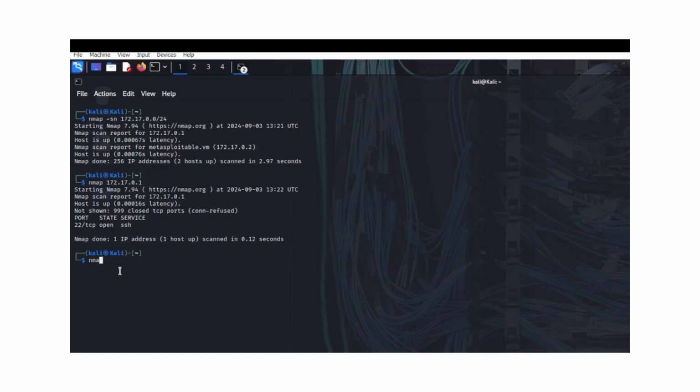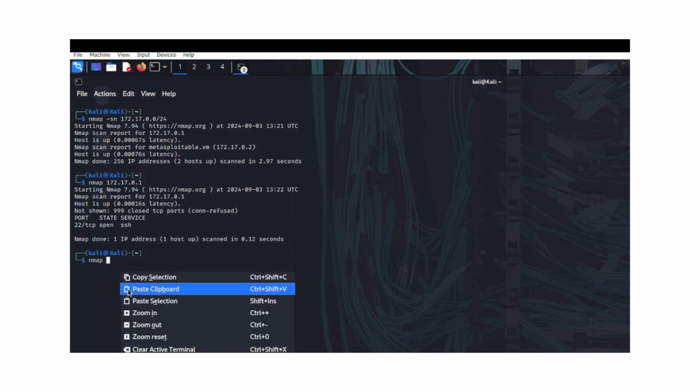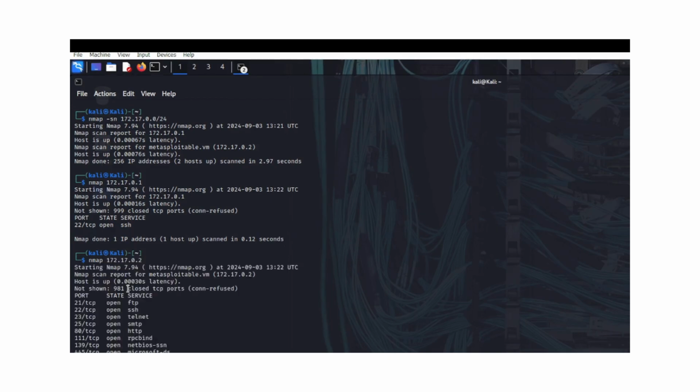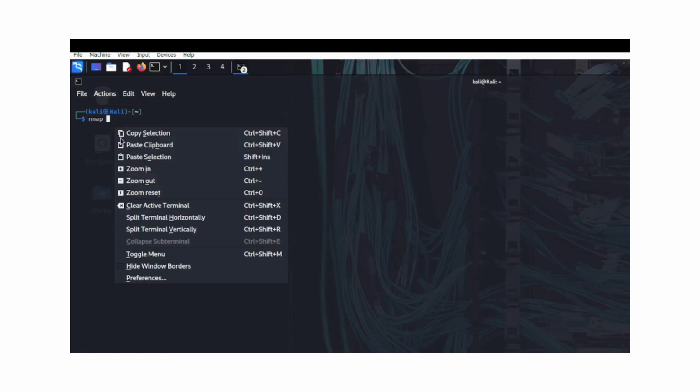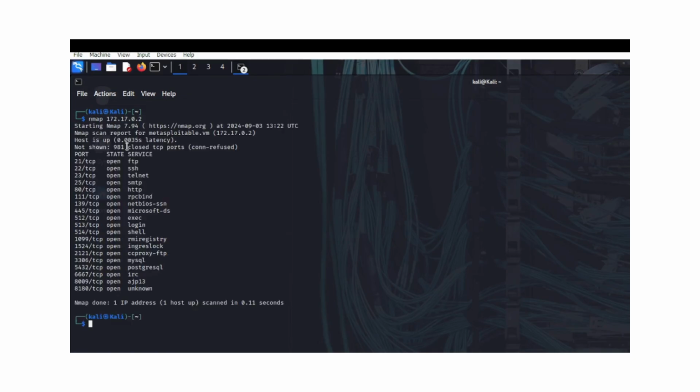So we can run nmap and then paste the second IP address. Okay, so let me clear the screen and do it again. Nmap and then the second IP. Now, as you can see here, we have a lot of open ports on that machine. This is a Windows machine. We can know it's a Windows machine because you can see it's running NetBIOS and Microsoft DS. And it's also running FTP.